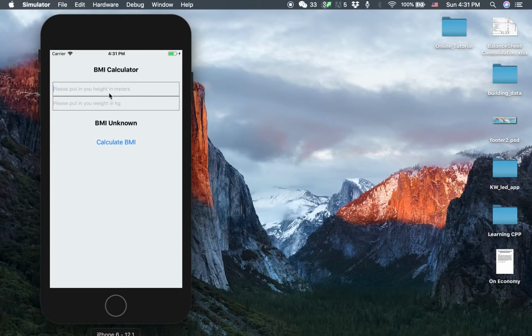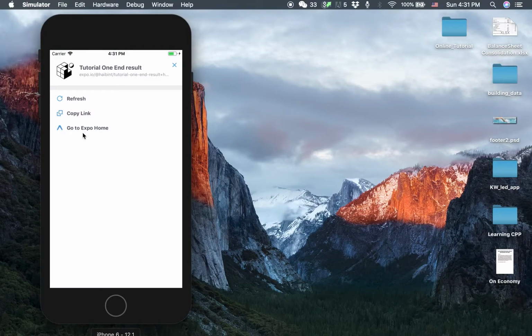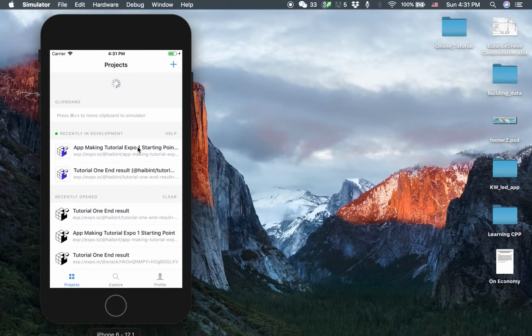So let me try this application out. Let's say we are 2 meters tall, and I am 80 kilograms. Let me calculate my BMI. Alright, I got a 20, a healthy number. That's basically it. That's an extremely simple application, but it brings up a lot of important concepts in making an application. So this is what we're going to be building, and I want to teach you how exactly we're going to build this. But right now, let me jump right back to where we start.